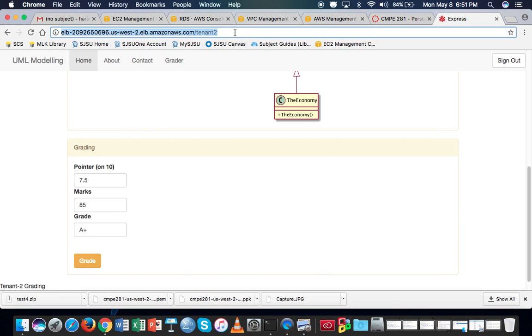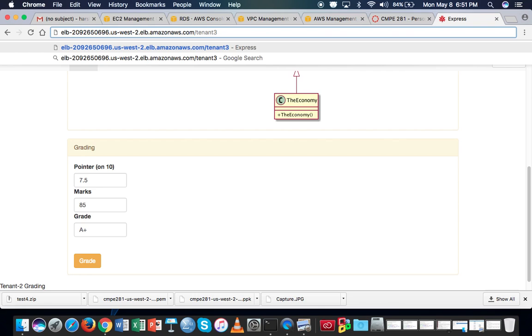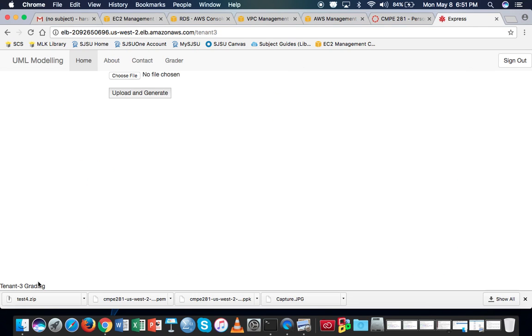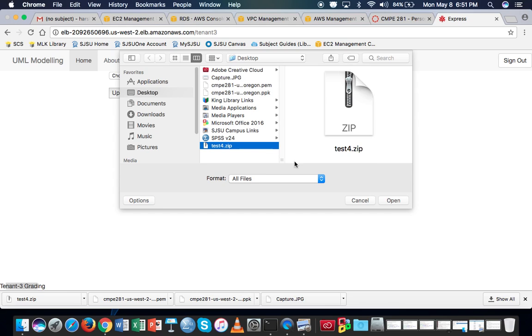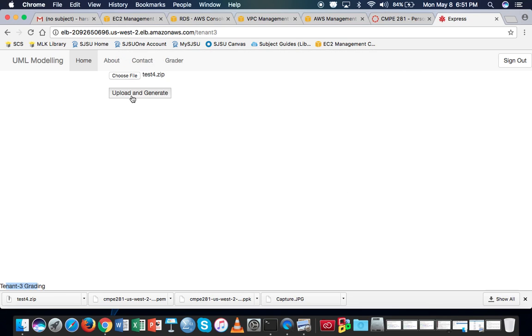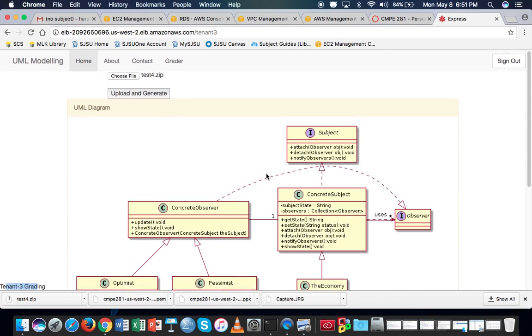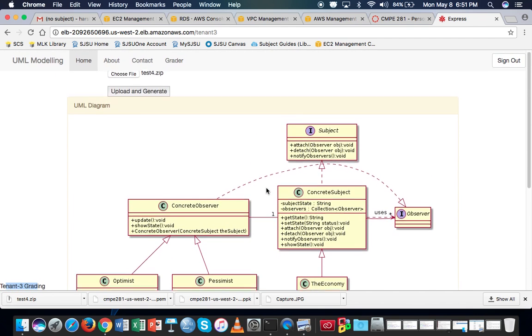Now we'll move to tenant 3. My tenant 3 is Divya. See, this is the page coming from the third instance, that is Ubuntu tenant 3. It routed to tenant 3 because of the URL. Basically, the load balancer acts as an interface between the outside world and the tenants or instances. I'll generate the image. Perfect. This is the image generated by running the code of Divya.